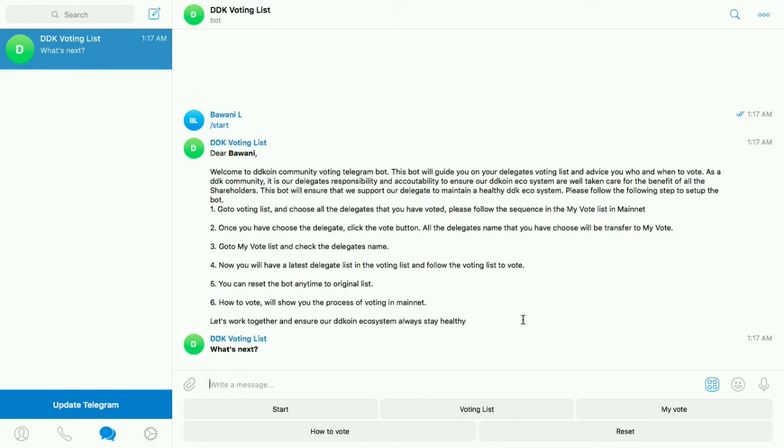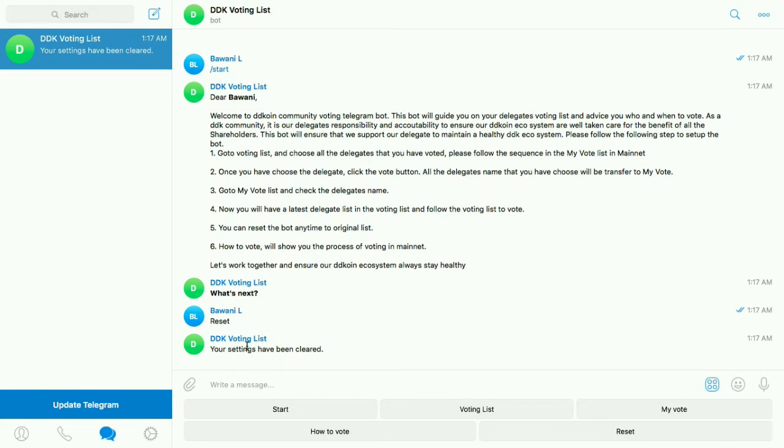Before you start your vote, the first thing you must do is click reset. Once you click reset, the bot will reply that your settings have been cleared. Once you see this message, it means the bot has been reset, so you can start using the bot. Now first of all, go to your voting list.